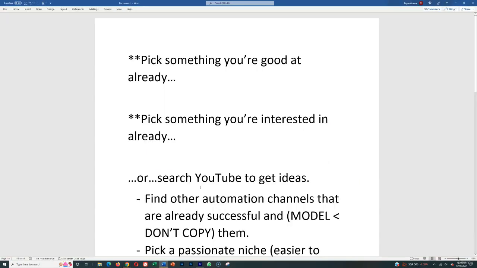All right, so step one is to pick a niche, right? So how do you pick a niche? Well, the easiest 2 ways to pick a niche are to start with something that you're good at already or something that you're interested in already, okay?